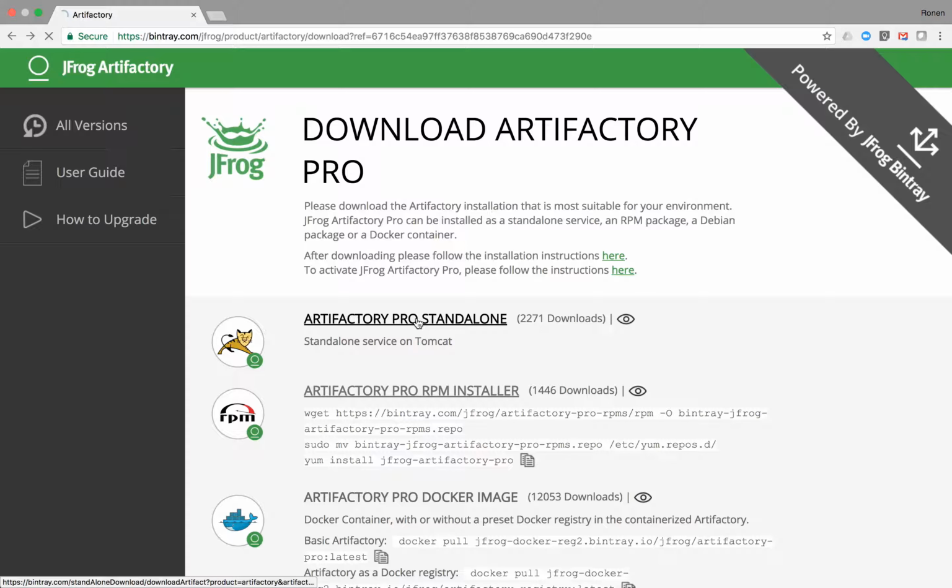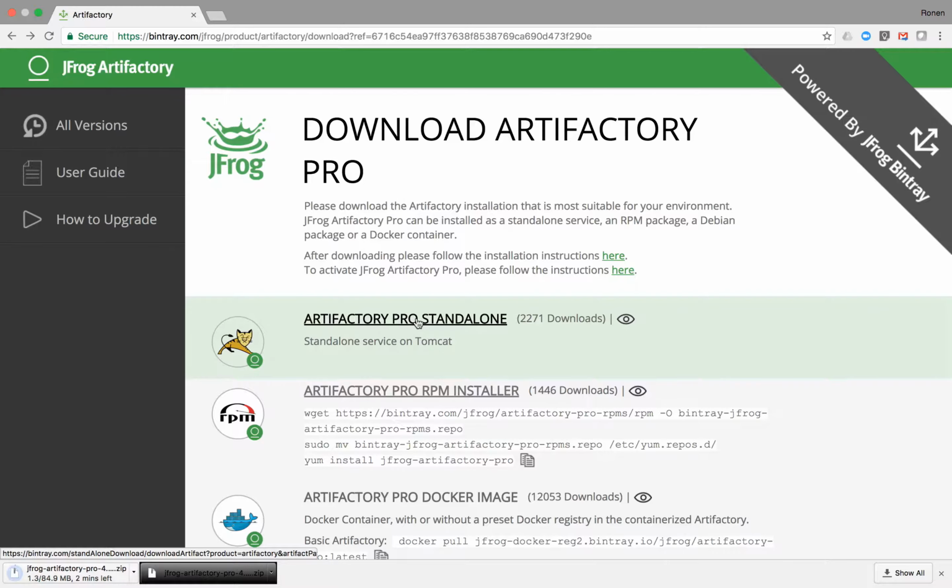After requesting an Artifactory license or as part of an upgrade notification, you will get an email from JFrog containing a link to a special Bintray page with Artifactory downloads. Let's start the Artifactory Pro standalone version download. This page is powered by JFrog Bintray, a modern, feature-rich distribution platform. For example, you can use Bintray to get notifications when new versions of Artifactory are released.